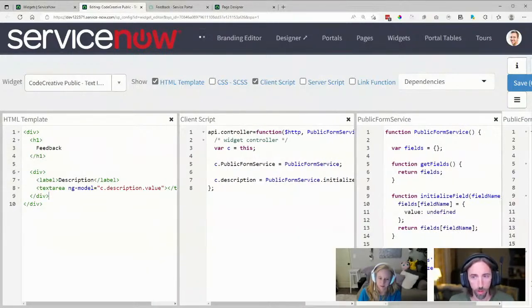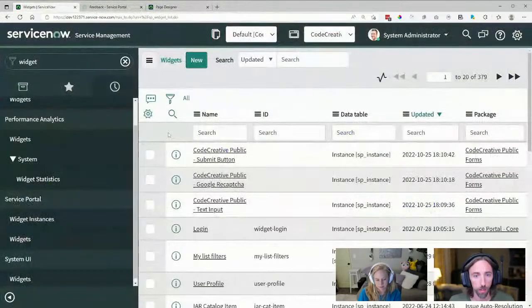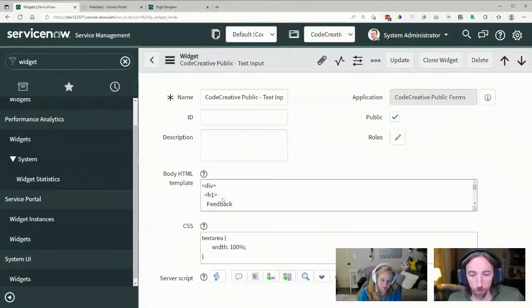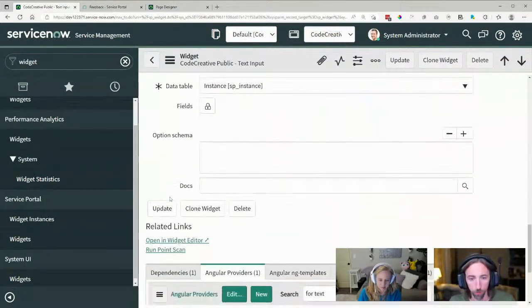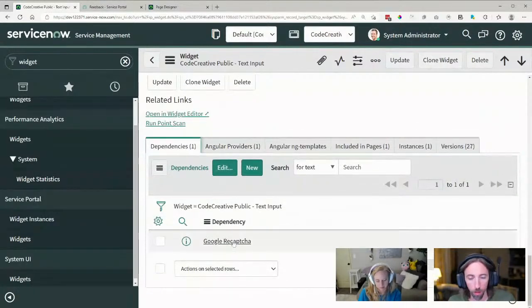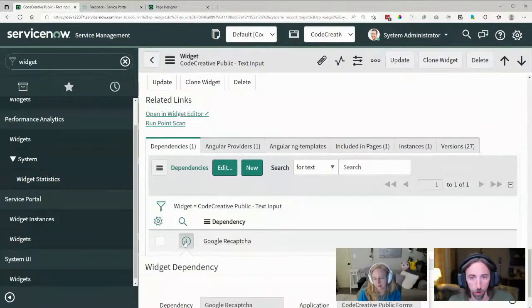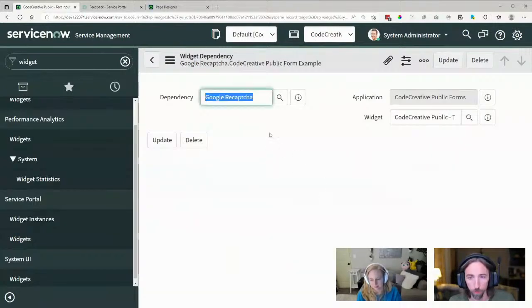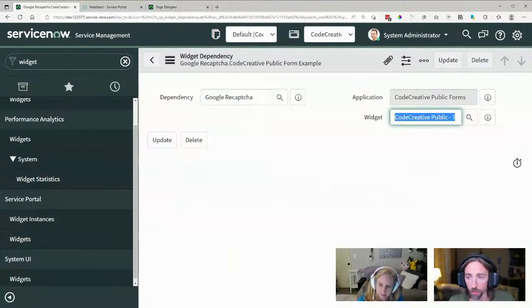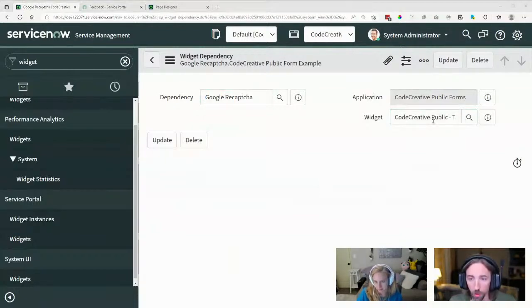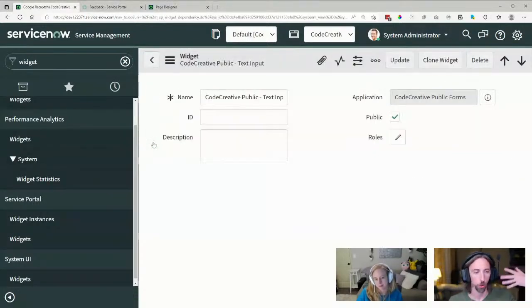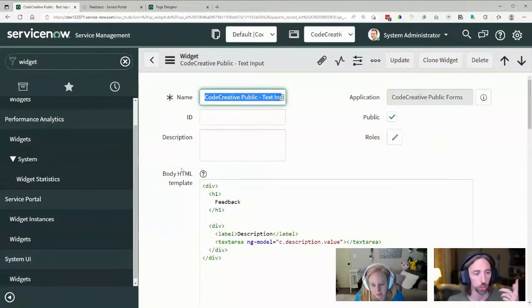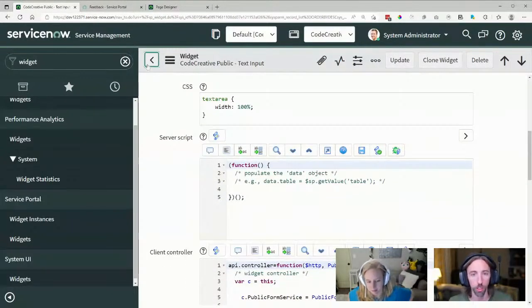Okay, we'll save that. All right, and then the last thing I should need to do, if I open this up, if you remember correctly, we put this dependency on the text input. And that's bad. We don't want that on the text input widget anymore. We want it on the Code Creative Public Google Recaptcha. That's the Google Recaptcha library that actually makes the Google Recaptcha work.